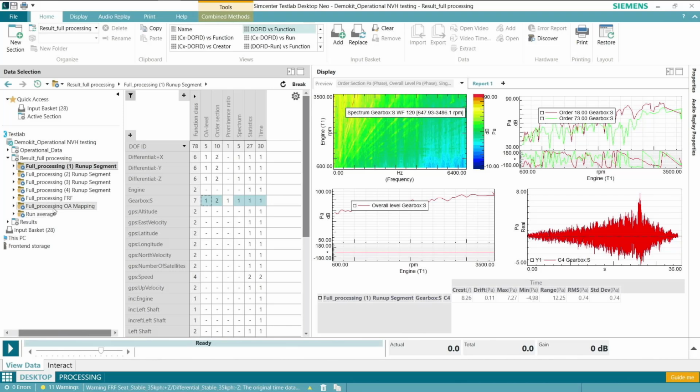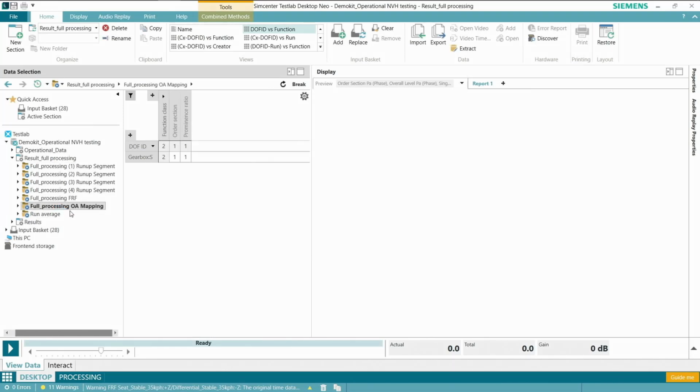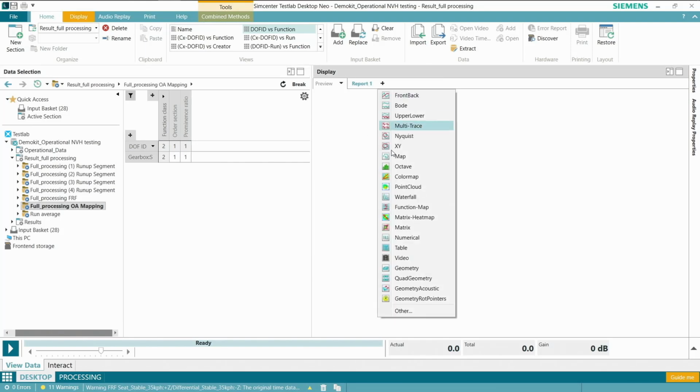And the other folder that we have is the prominence ratio mapping. You see here that we created a prominence ratio and an order section. So what I can do here is create, for example, one of these point cloud displays.